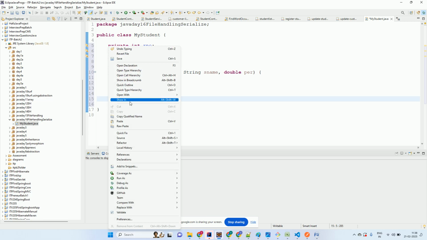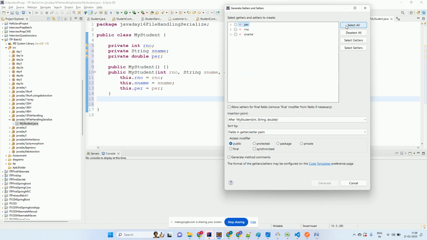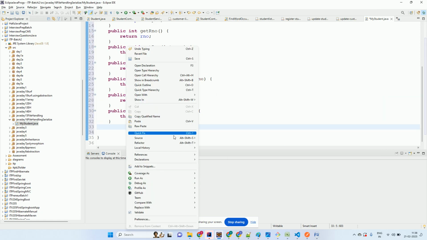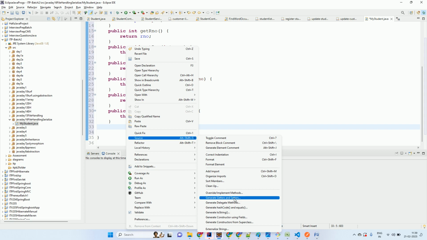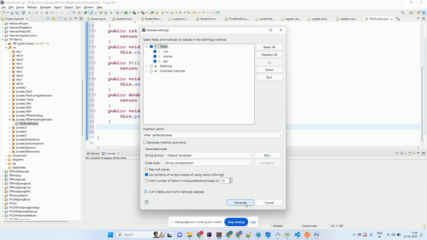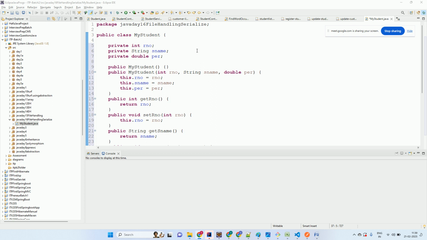Yes, what do we need to access private data? Setters, getters, and also I'll have a toString. So what is the name of this class? Am I audible to everyone? My student. My student. Okay.